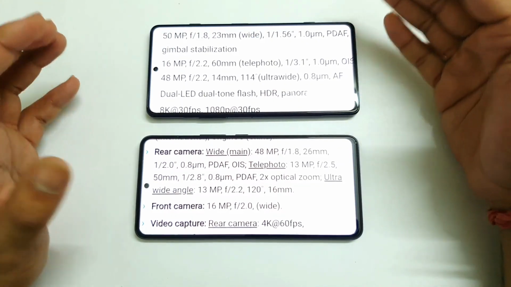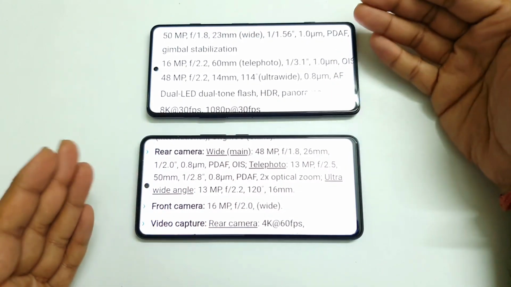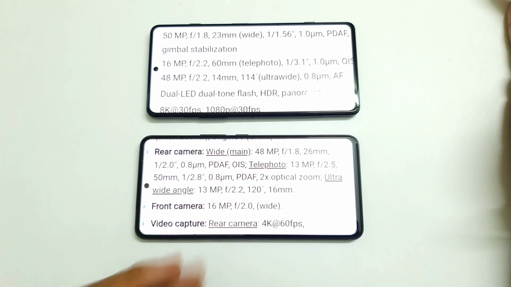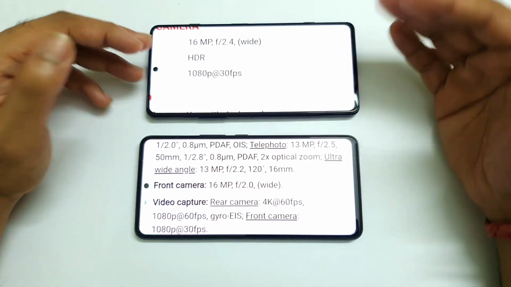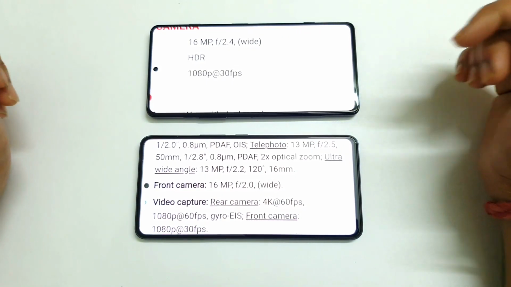So in terms of the camera also, friends, we did see the huge change between the iQOO 7 Legend versus iQOO 8 Pro device. The front cam remains exactly the same, 16 megapixel. There is nothing much change in terms of the front cam.